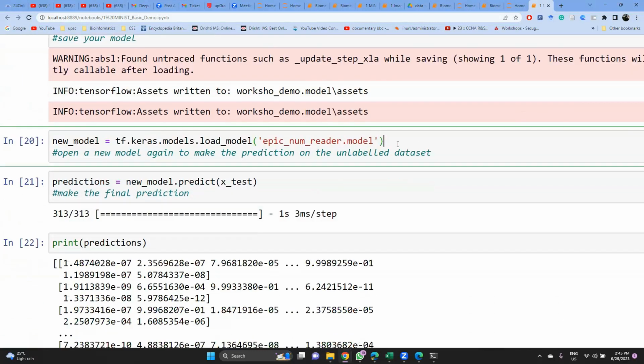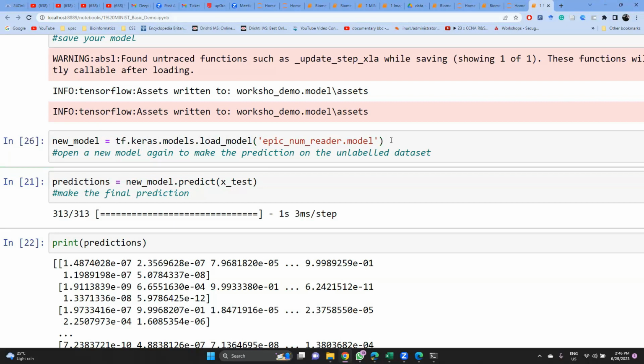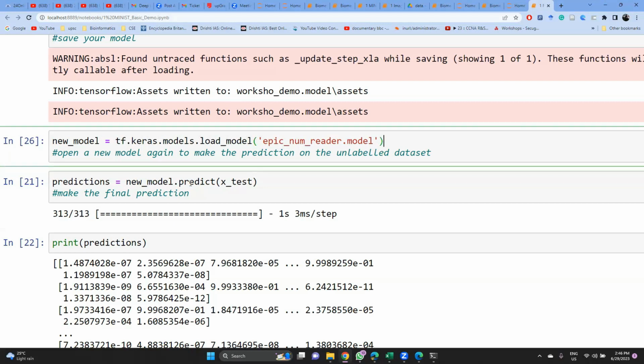Our model is getting saved. Now we have to make the predictions. So we will make one variable, new model, and then use the code tf.keras and model to load our model. I have made this epic num reader model, and we will load it. With this particular line, our model is getting loaded.